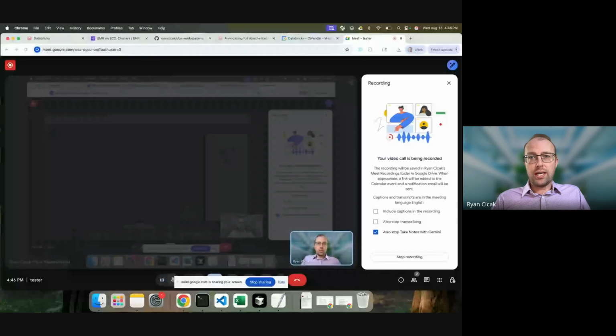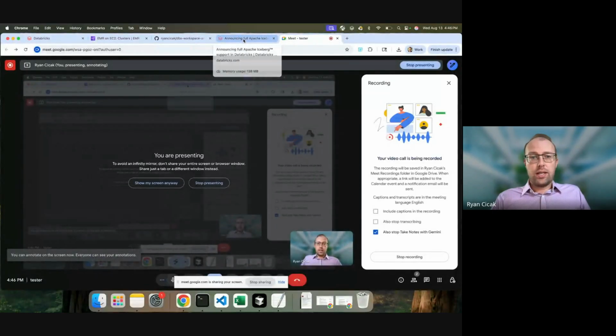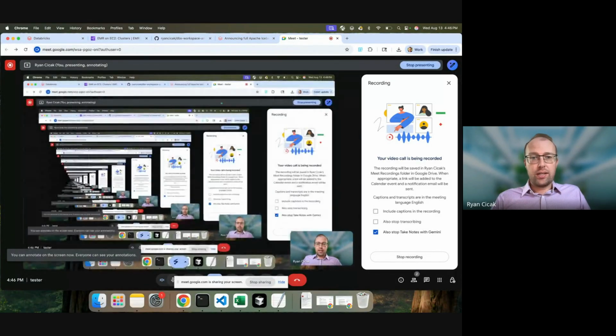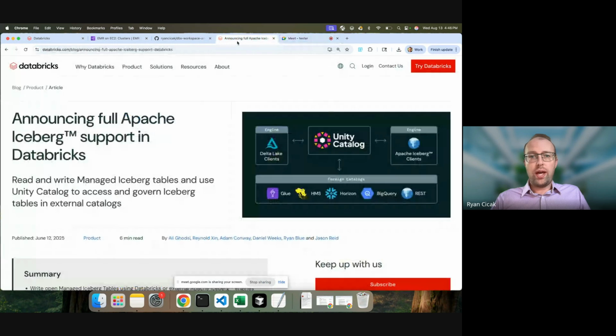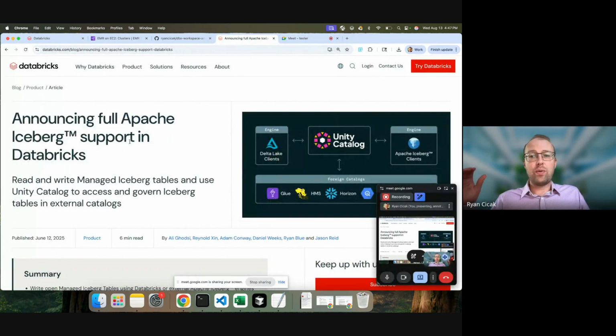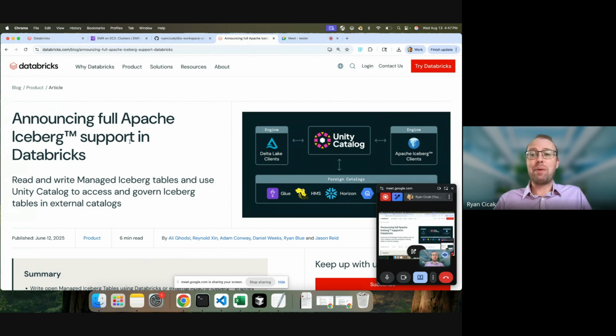Today I wanted to talk about Unity Catalog's Iceberg Rest Catalog and how simple it is to read and write from an external source like EMR's Trino. If I show what this looks like, this is exactly what we're talking about. We're talking about the Iceberg support that was added back in June to Unity Catalog.